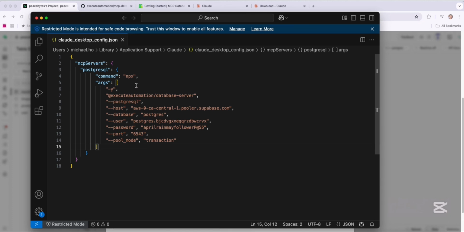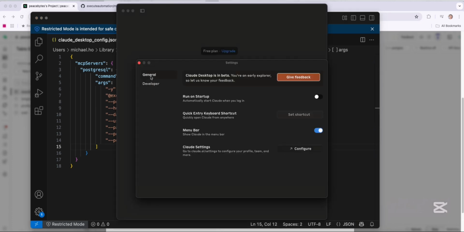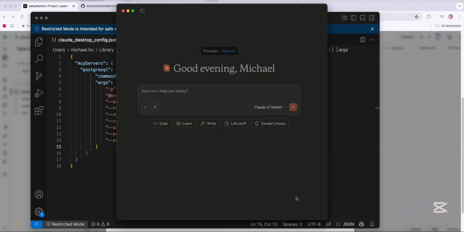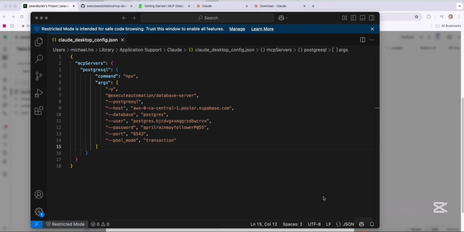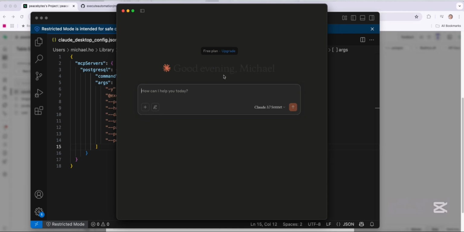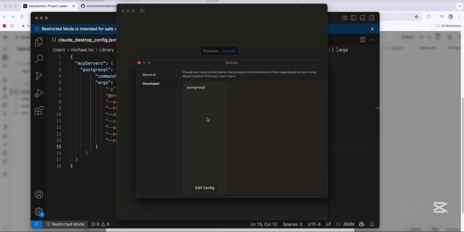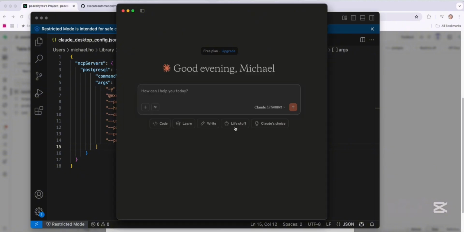Once I have this, I save it, and now I go back here. I will give it a restart, right? I just need to quit and open it again. So now let me go to settings one more time. Now I have it running. This looks good. So this means I was able to connect to my database using the MCP database server.